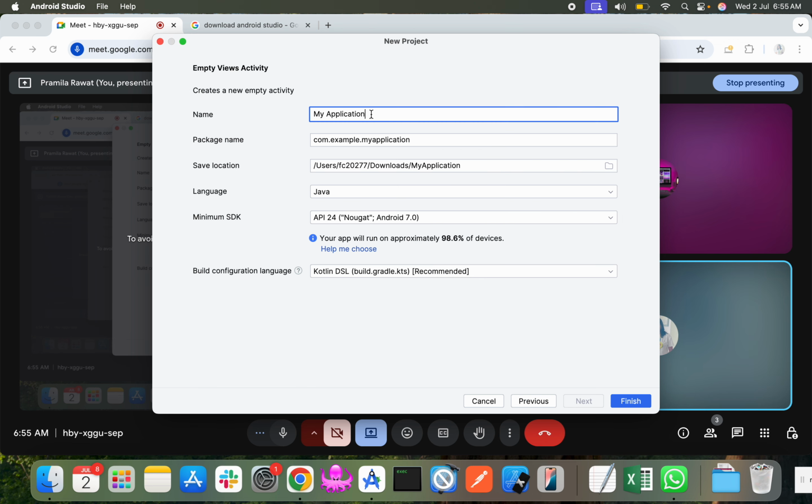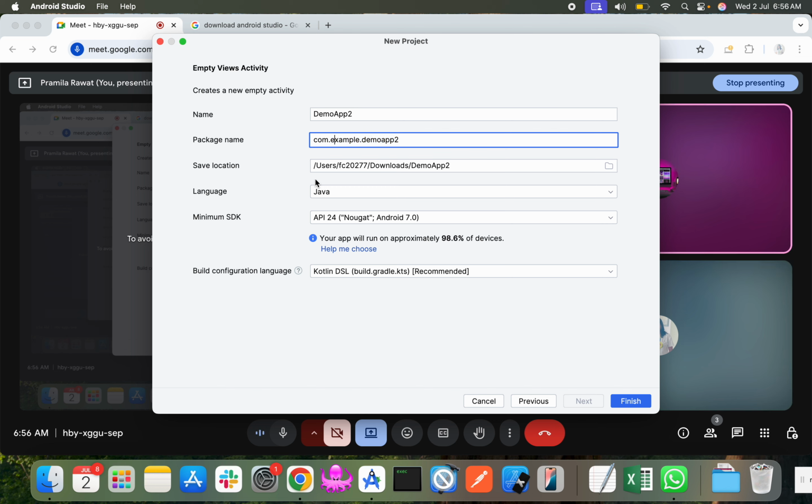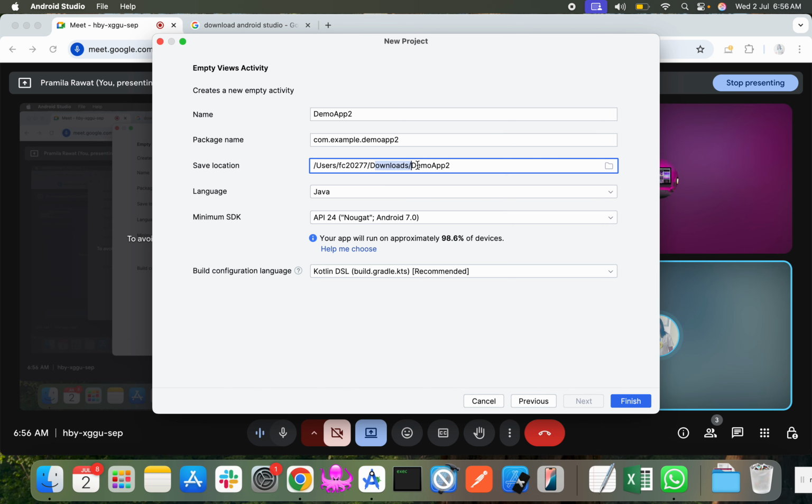Next, your app name will be here, demo app 2. This is the package name, which should be unique always. This shows your app's identity on any device, any Android phone. This is the location of the project.